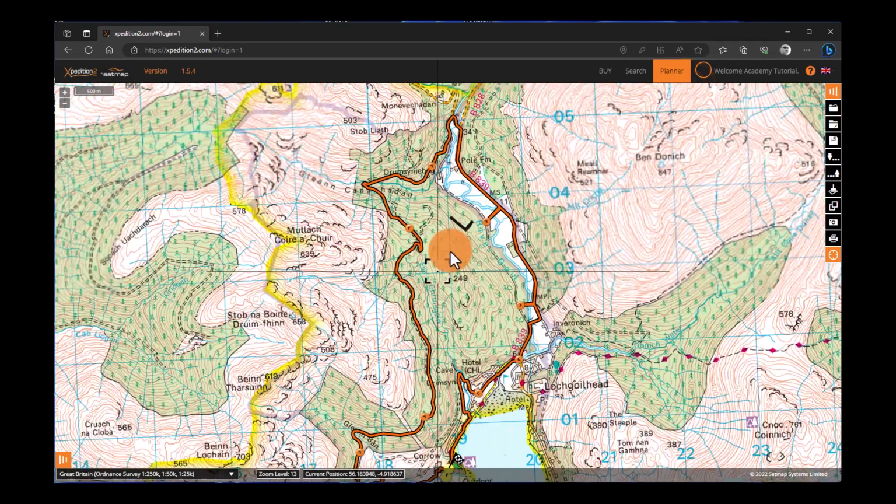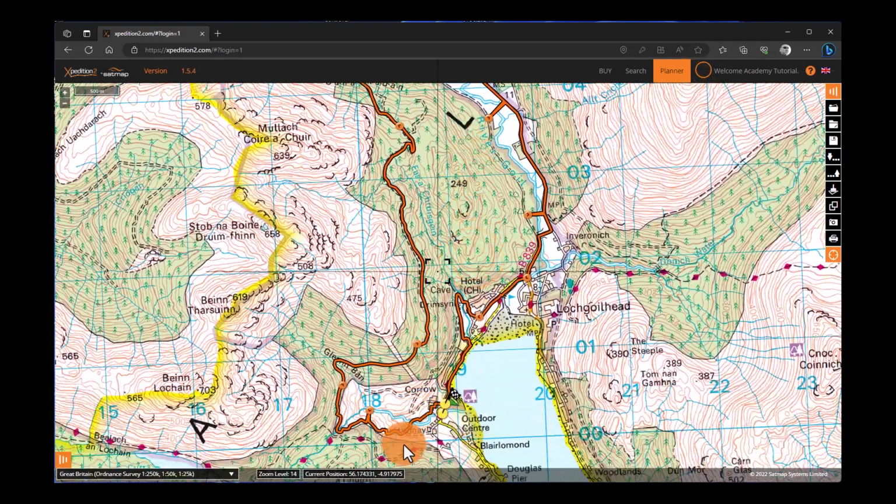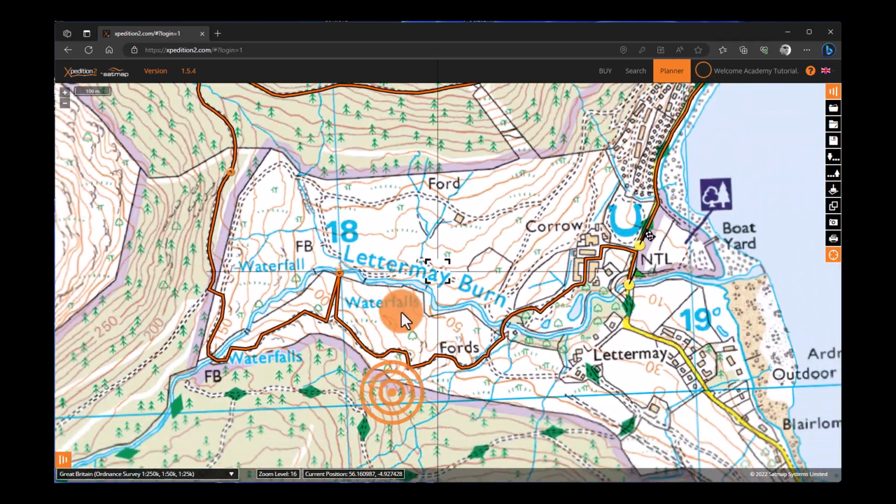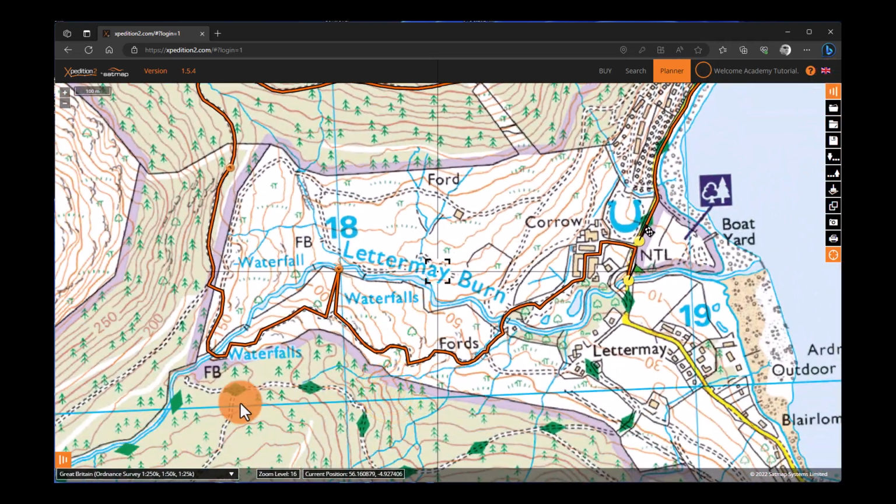I can now focus purely on the actual route planning itself and not worry about all the tools taking up screen space for me. It's particularly useful if you're working on a smaller device such as a tablet or maybe even a phone. You can use Expedition 2 to plan routes on phones.